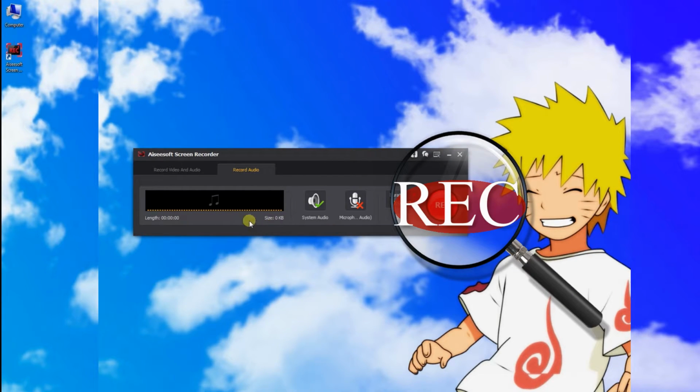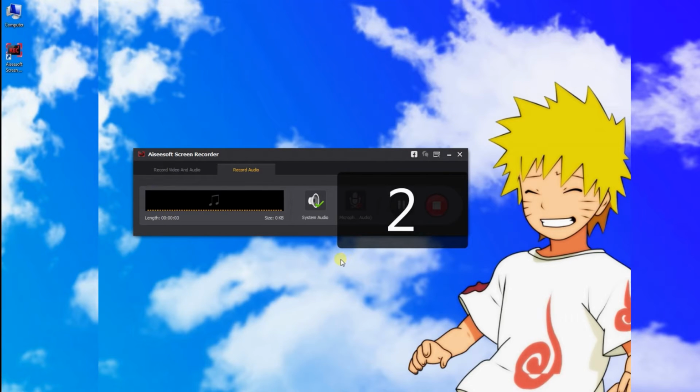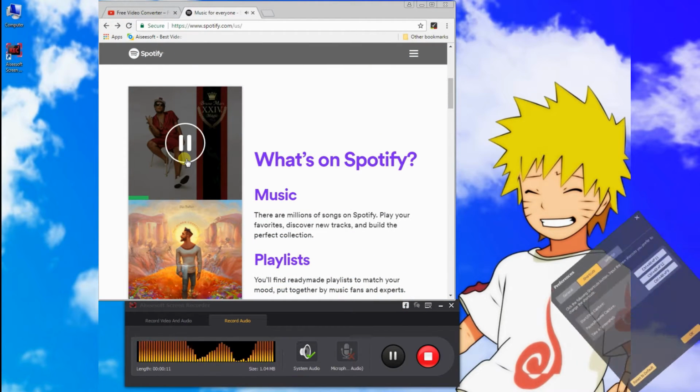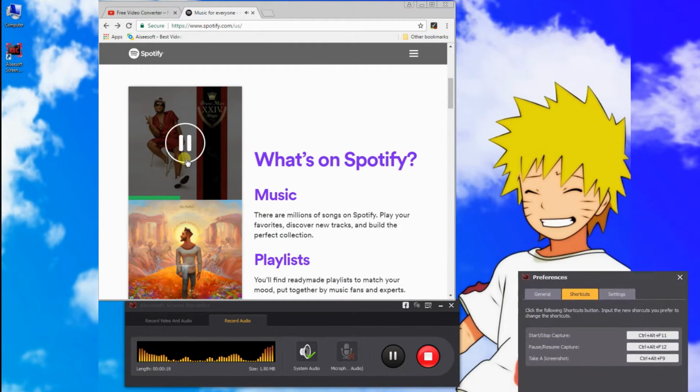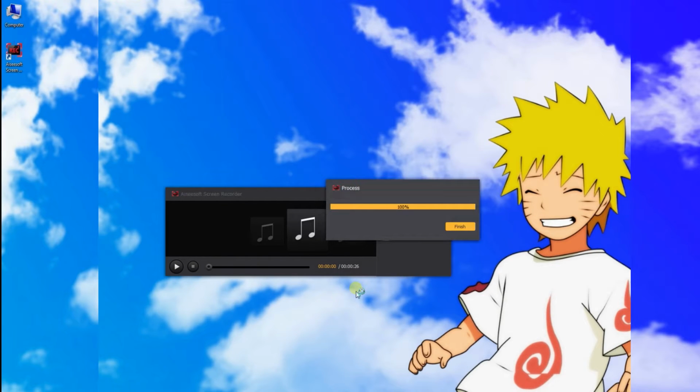Finally, just one click on this button to start recording your audio. If you want to pause or stop, just press the Shortcuts button. You can also change it. Here it is, and just click Save to keep it on your computer.